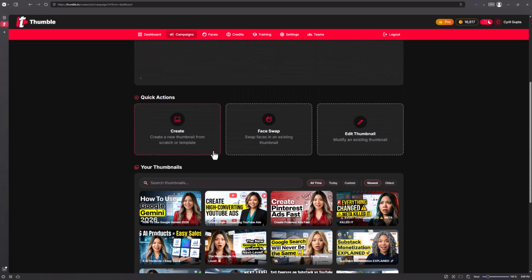Now, to create a thumbnail, you've got three different options. You can either create a new thumbnail from scratch or use an existing template. We've got hundreds of them. Or you can change the face in an existing thumbnail, load up your own thumbnail, or find a thumbnail on YouTube and change the face in it. Or third, you can pick up any thumbnail and put it inside of Thumble and change it with AI.